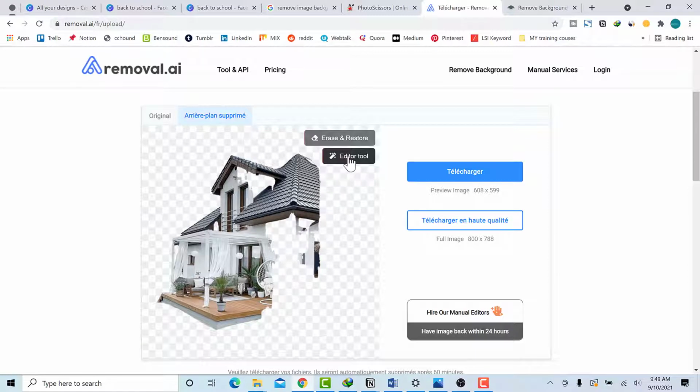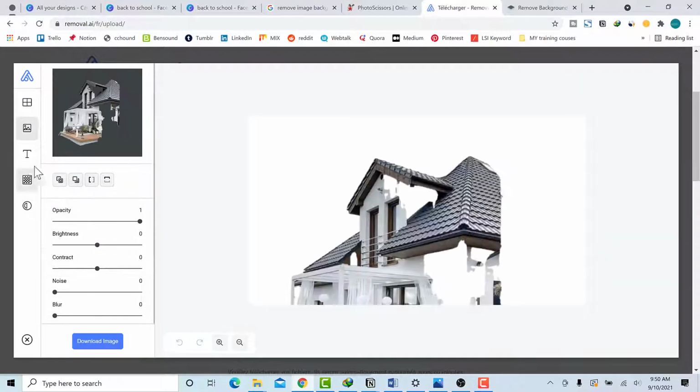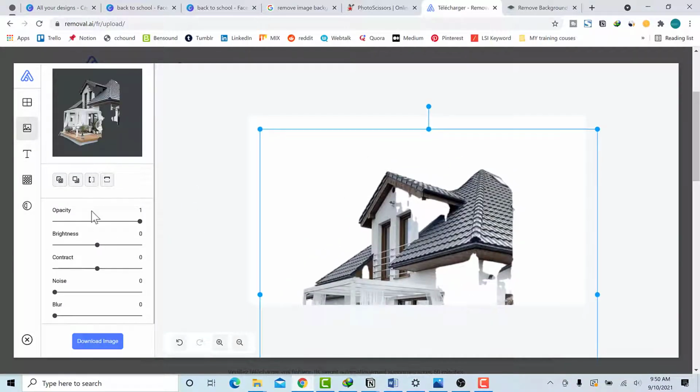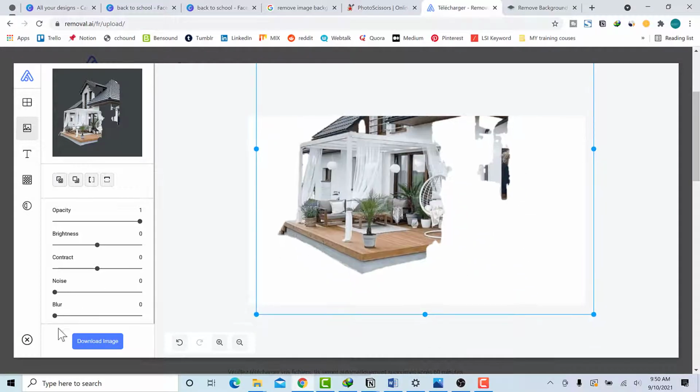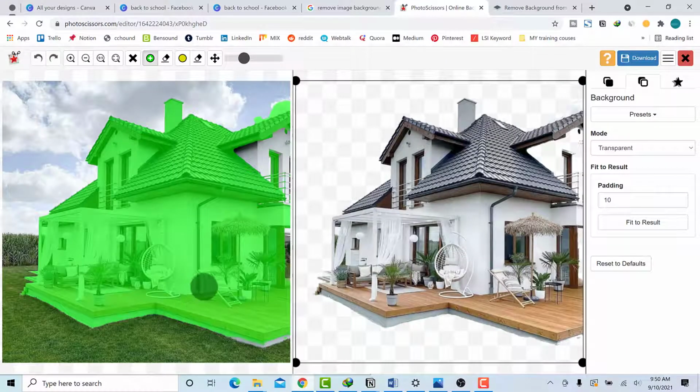So you can take the edit tool. And here, if you have to use this. So to avoid all of this, I always use remove.bg, because I never have any problem with remove.bg.